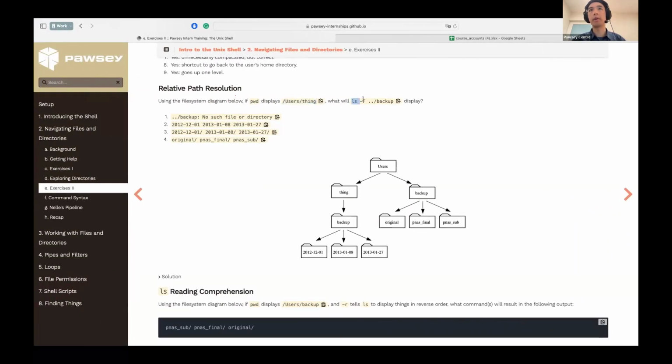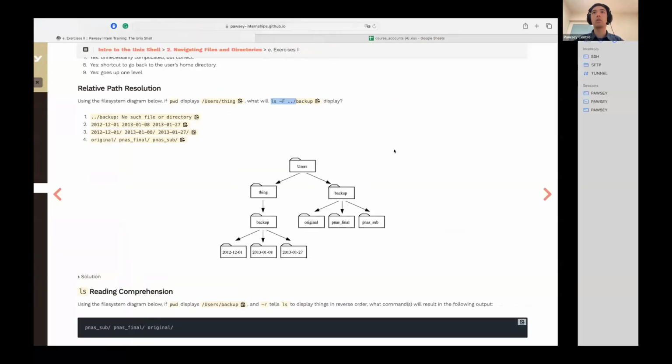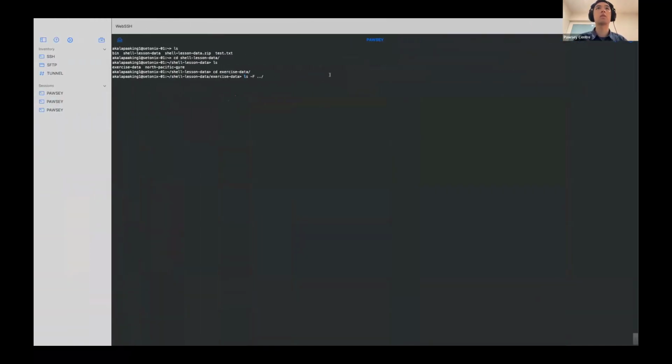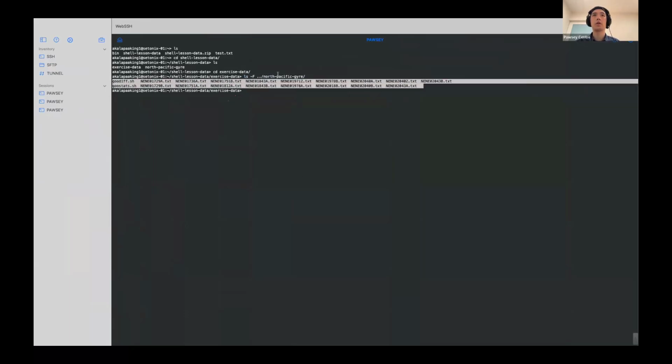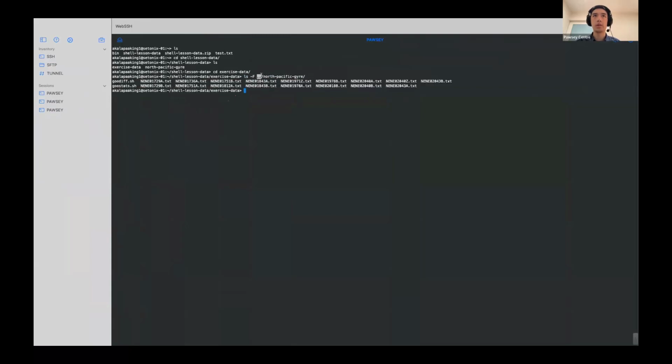And we do ls minus f dot dot slash, and we try the North Pacific. Yep, so answer 4 is correct. It shows all the files in the North Pacific. Why do we need to put these two dots here? Because the logic is that we go back one directory above and then show the other folder. So the command is like we are moving from here, exercise data.